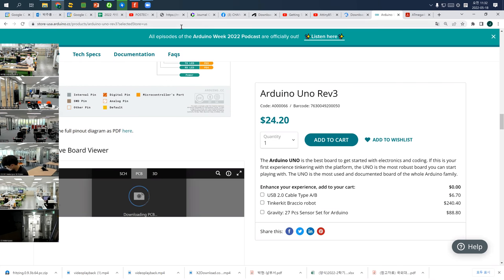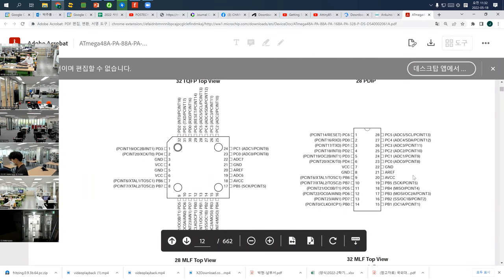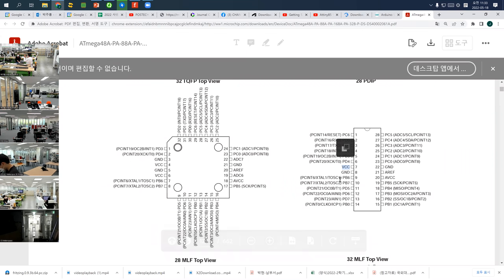So let's check a little bit. What is familiar to us is pin 13, which is the pin that we used, the built-in LED. So that one is 28 actually, and PC5. And then something important is that the VCC is where the unit offers 5 volts. So actually here, this little 2 pin is 5 volts and ground.